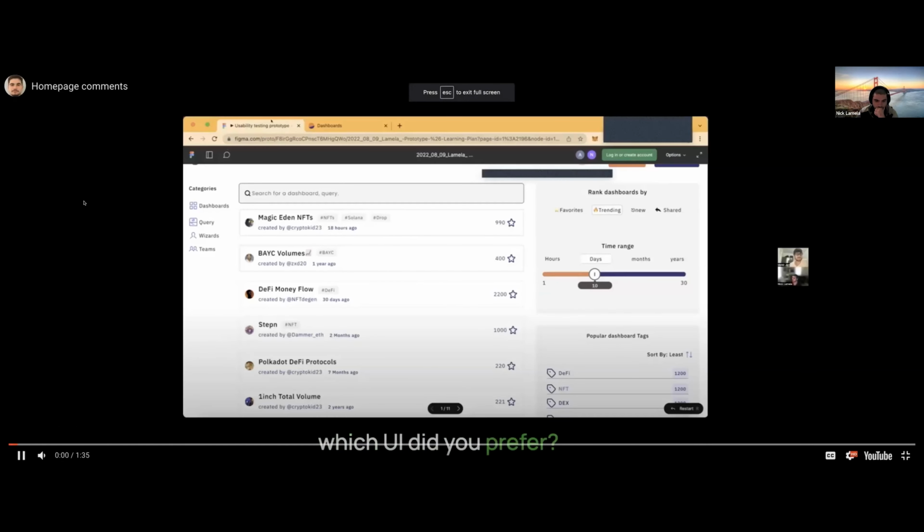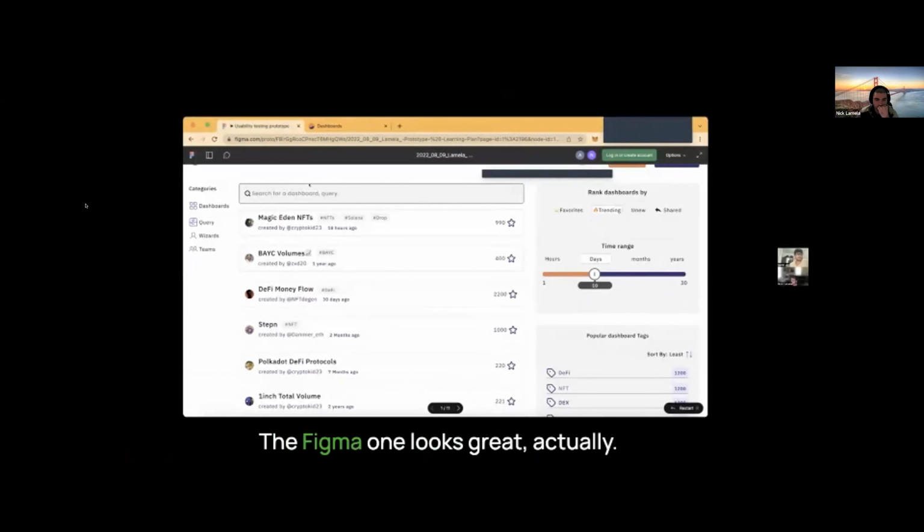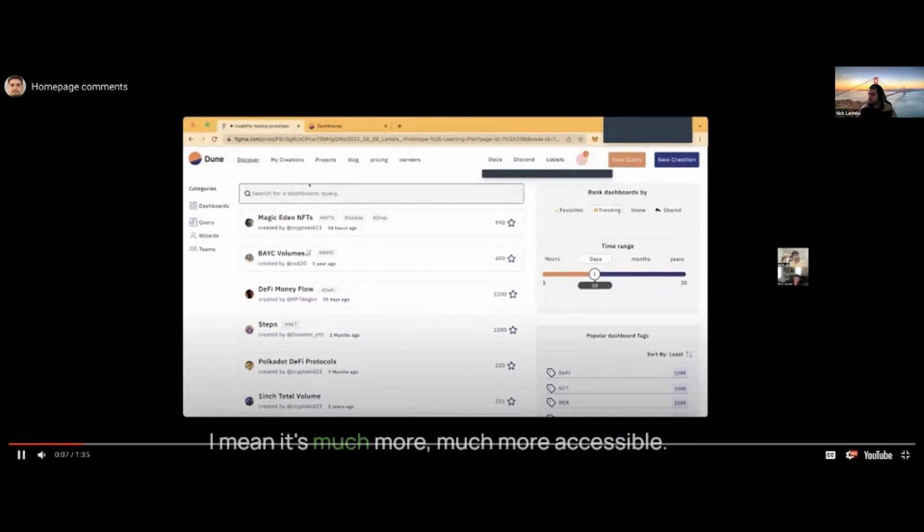Which UI did you prefer? Did you mention, yeah, the Figma one or the Dune one, the live one? No, the Figma one looks great actually. Okay. It's much more accessible.